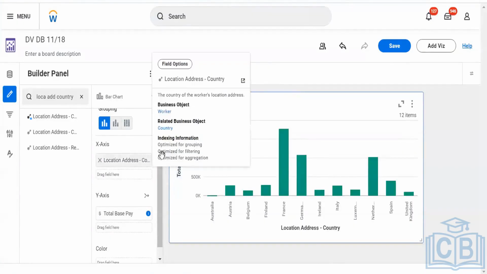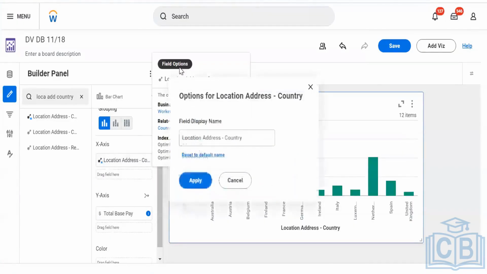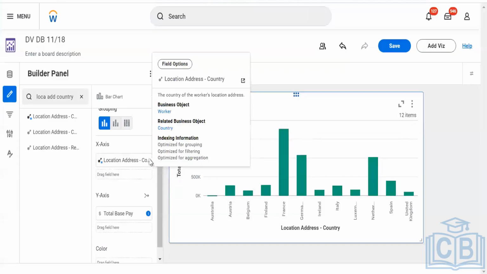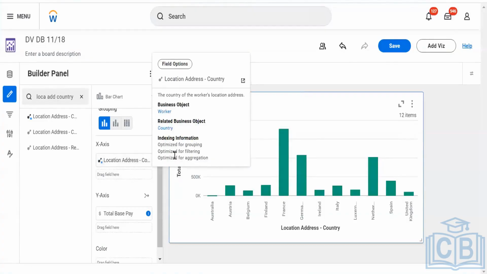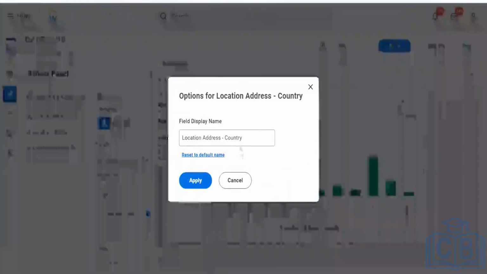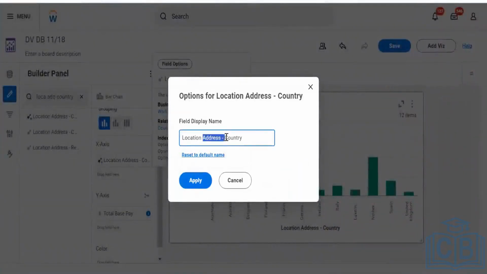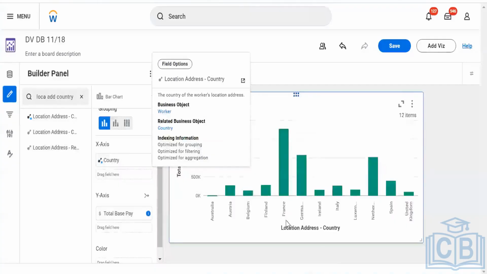Same for the country. I can go to country, I can go to field options. Here you can see that the formatting option is not available because it's an instance field. The formatting option will only come for a field which supports it. If it's not coming, that means it's not supported. I go to field option here. The location address country is there. I can remove it, apply, and I will save it.